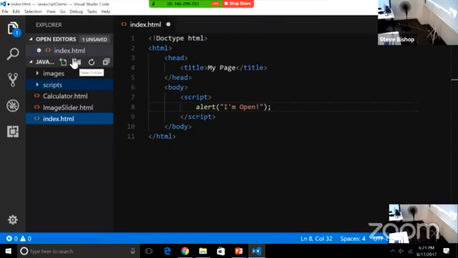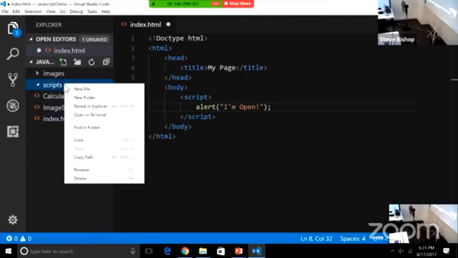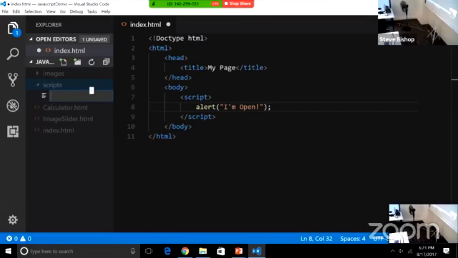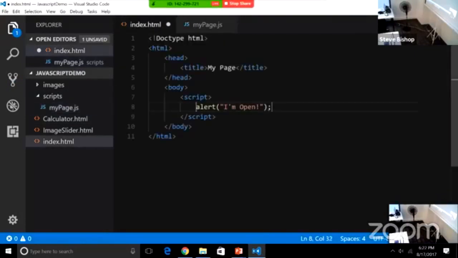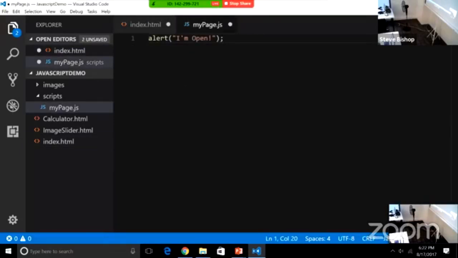Now inside of my scripts folder, I'm going to right click on the scripts folder and say new file. And I'm going to put mypage.js. So I'm building a brand new JavaScript file. This JavaScript file is strictly going to contain my JavaScript. So I'm going to take this code, this alert, I'm open, and drop it in this JS file, like that. All I've done is taken the JavaScript code out of the HTML file and put it in this JS file. Everybody good with that so far? Yes? Anybody have any questions so far on what I've done there?